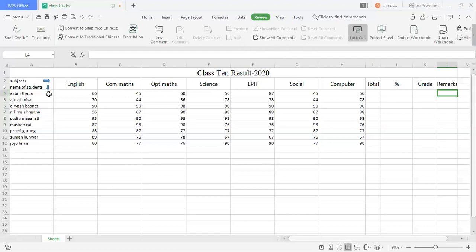Here I have entered the first column, the names of the students: Ospin, Osmol, Diwas, Nilima. In the first row we can see the different subjects: English, compulsory math, optional mathematics, science and so on. Let me take one student's marks. The first student is Ospin. He has got 66 marks in English, similarly 45 marks in compulsory mathematics, 60 marks in optional mathematics and so on.